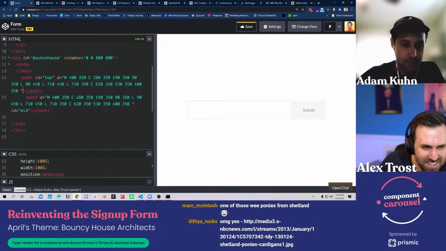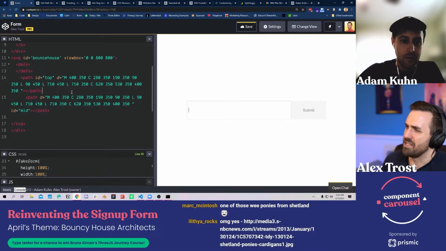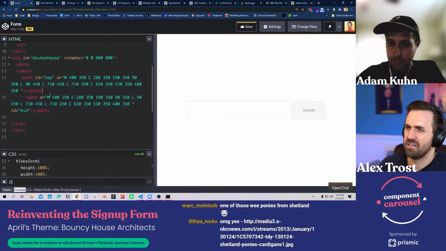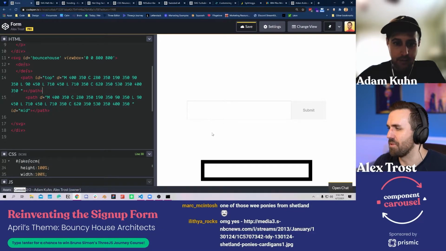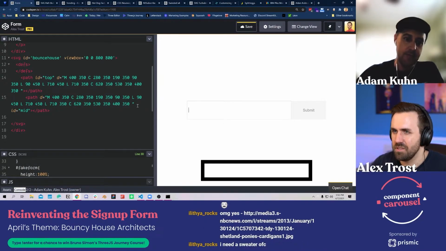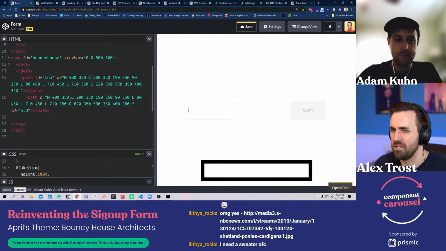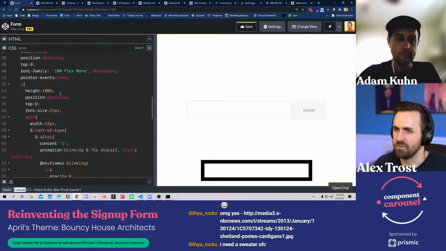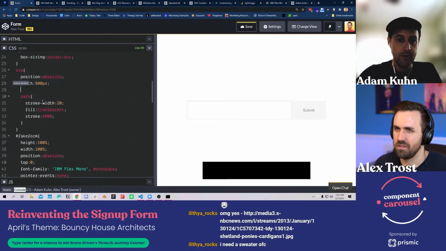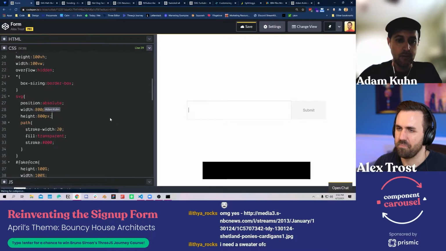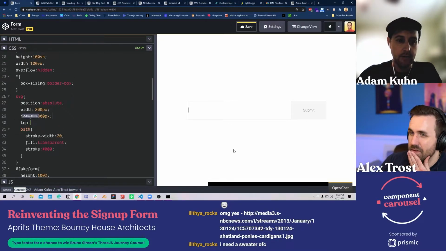Maybe we have to go ahead and give it a stroke. Yeah, I think it probably needs something. Cool. All right, so that's looking better. So let's position this. So you added that. Cool. And we've got a view box. So let's make it consistent, and then let's do a little calc to get this thing centered.